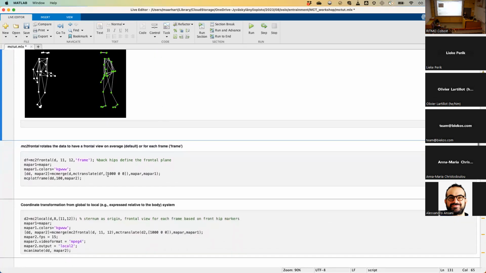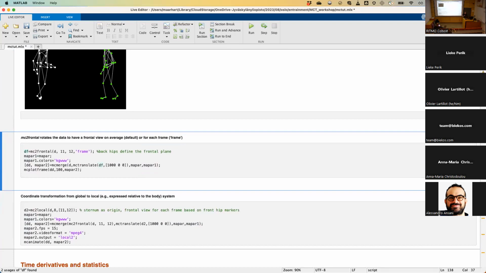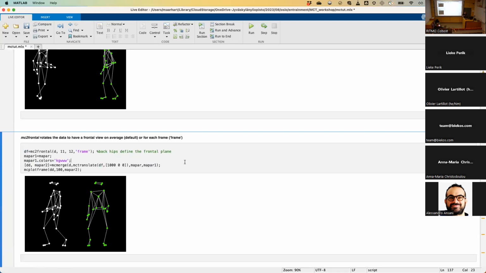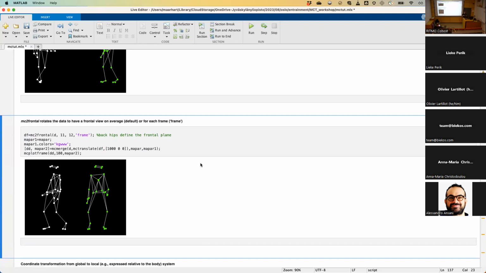All right. Then with MC to frontal, we can rotate the data so as to have a frontal view. And here you can choose what kind of frontal view you want. Do you want each frame to be corrected so that you get a frontal view of the subject in each of the frames, or do you want to get a frontal view in average? In that case, it's going to look like this, if you have dance movement data. This is going to be useful in order to understand what is happening with these mediolateral movements, and to be able to distinguish them from the anteroposterior ones.